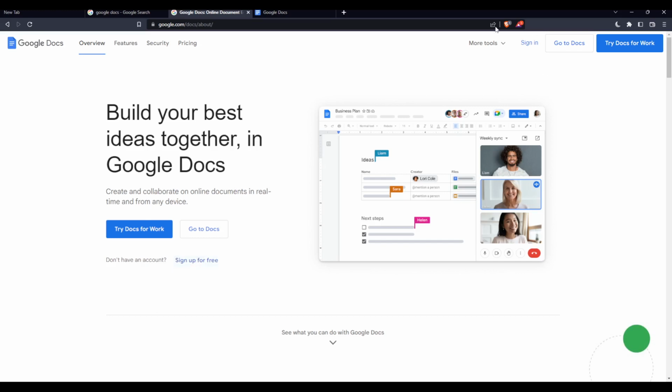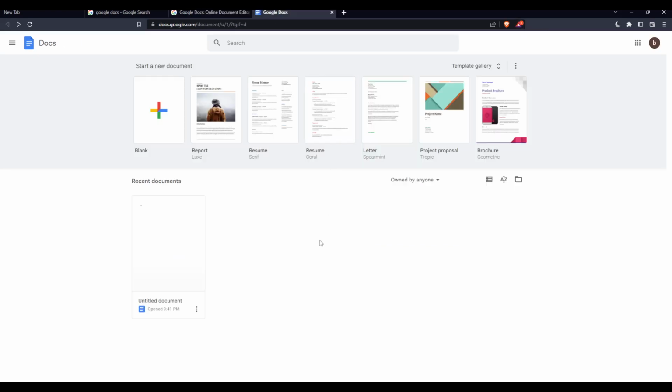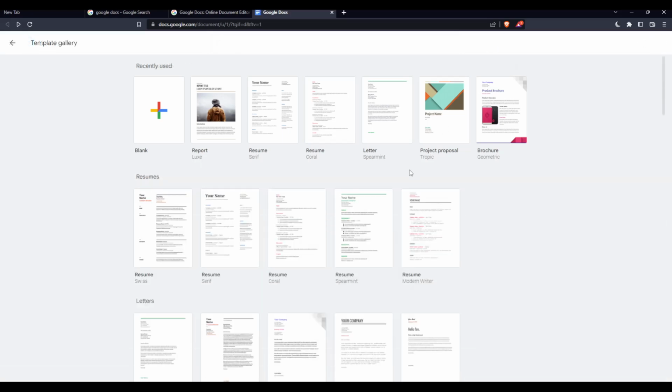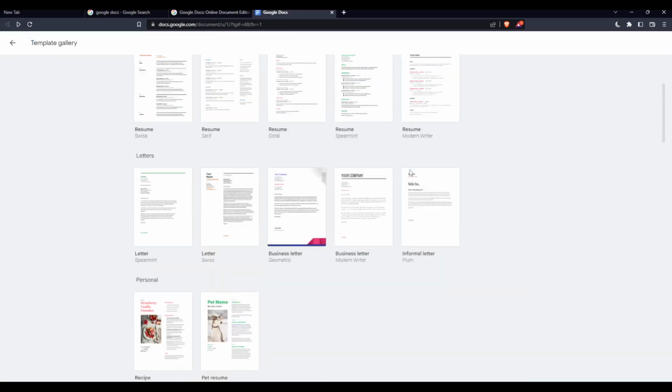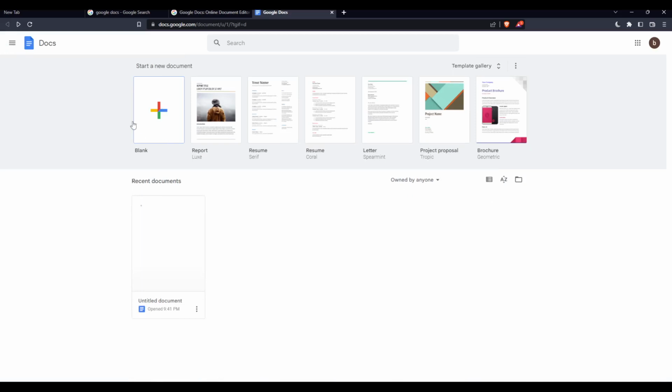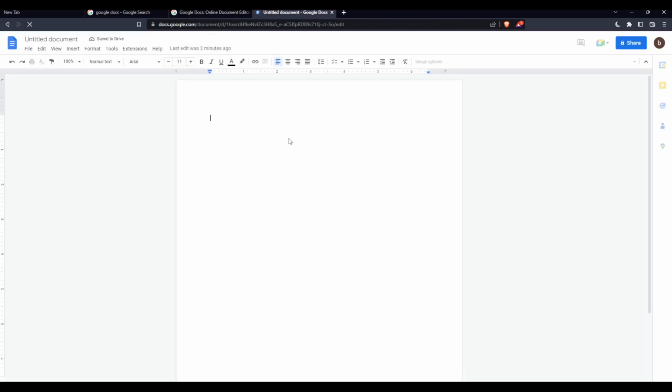Once you've done one of those options, you'll find yourself on this home page or main screen. From here, you can choose some of the free templates provided by Google Docs, start a blank document, or open one of your recent documents, which is what I'm going to do. This one is actually empty.